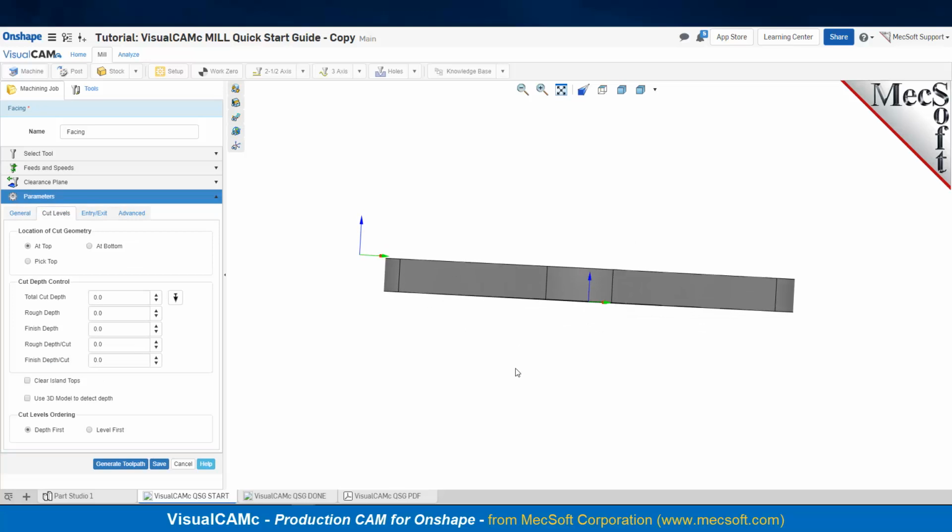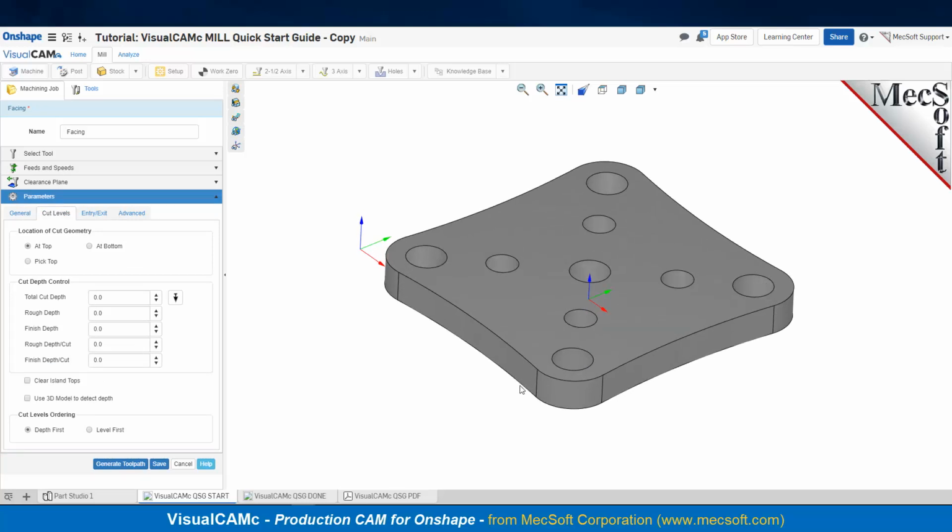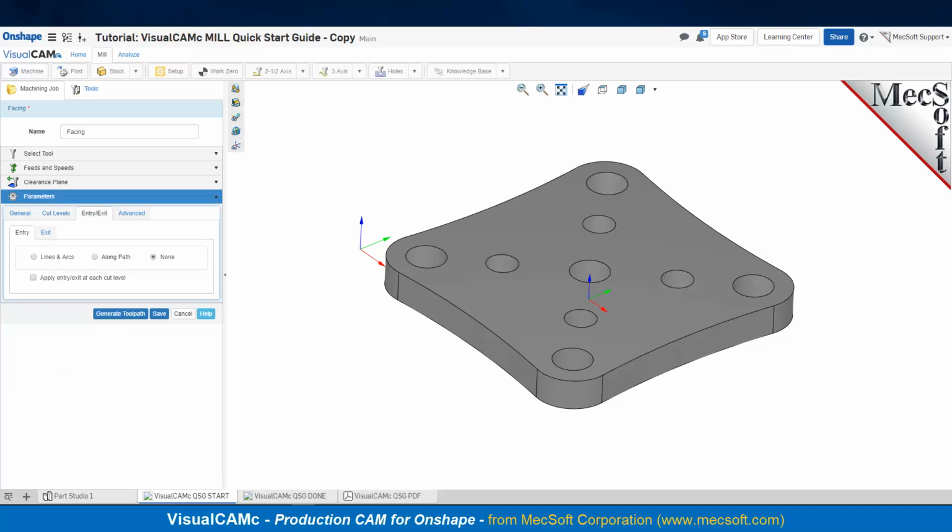This tab is used to determine how deep we're going to cut in relation to the part. We'll leave the location of cut geometry set to at top, and we'll leave our total cut depth set to 0, and we'll go ahead and do our entry and exit.